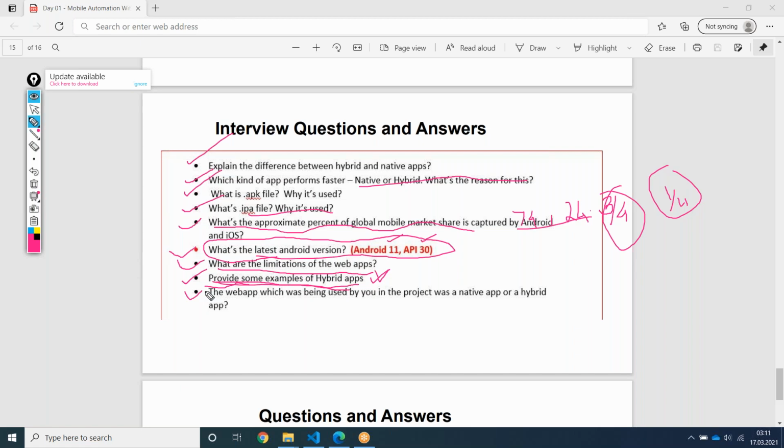If you used a native app, you have to be prepared for other questions, and they will ask what advantages are associated with the native app, how you are installing it, how you are uninstalling it. All these questions will be asked afterward. But probably the very first question is whether the application you have used was a native app or a hybrid app. So please be prepared if you are working in some organization right now and using some app, you have to be prepared to answer whether it's a native app or a hybrid app.